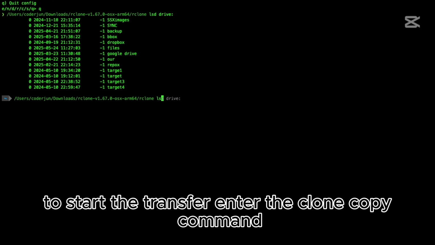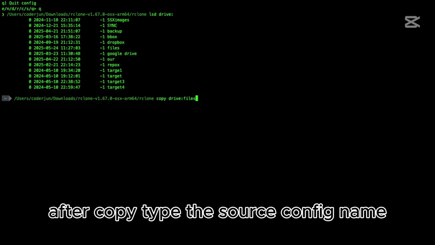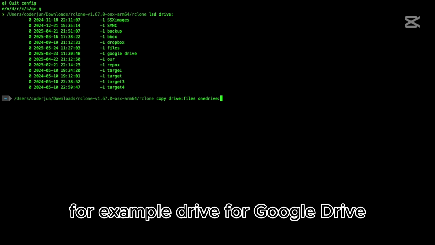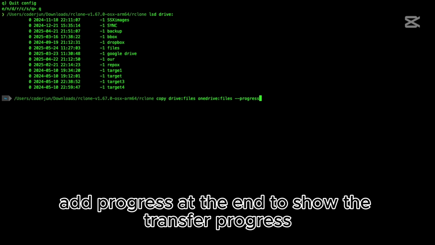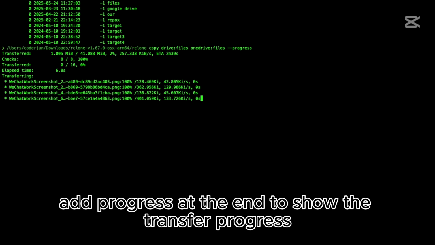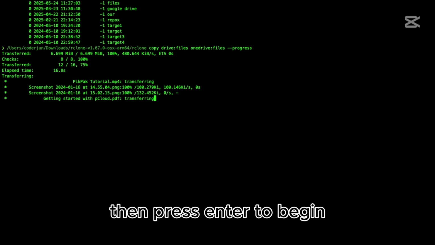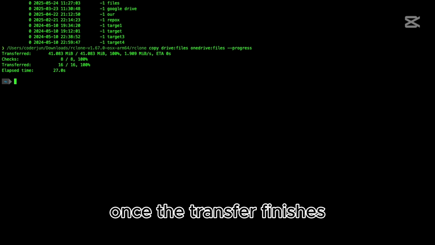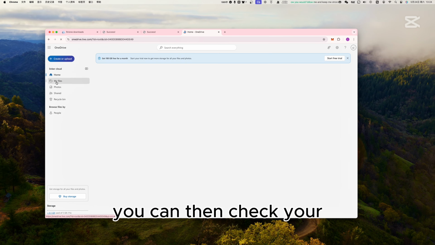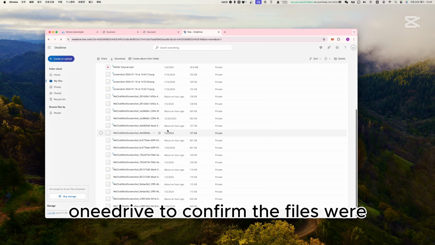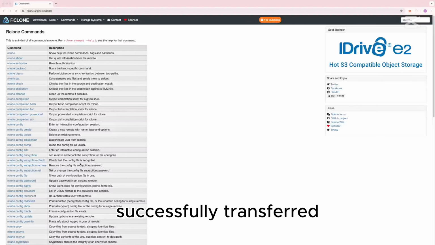To start the transfer, enter the rclone copy command. After copy, type the source config name, for example, Drive for Google Drive, then the destination, such as OneDrive for OneDrive. Add --progress at the end to show the transfer progress, then press Enter to begin. Once the transfer finishes, Rclone will exit automatically. You can then check your OneDrive to confirm the files were successfully transferred.